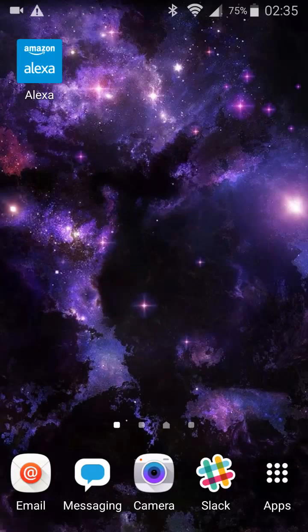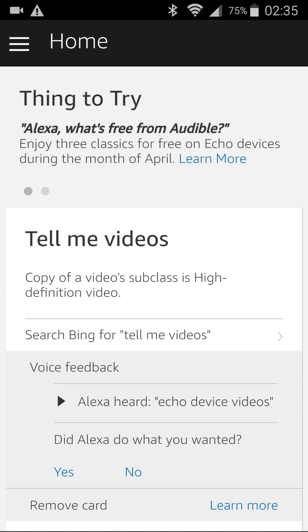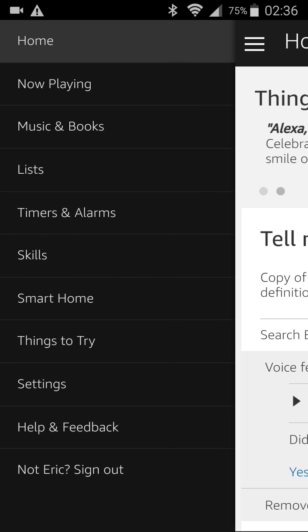I'm going to be showing you how to change the wake word or the call out name for your Amazon Alexa device. So what you're going to want to do is open up your Amazon Alexa app. Once you open it, at the top of the screen where it says home, just to the left of that, there's those three white horizontal bars. Click on those to open up your menu.